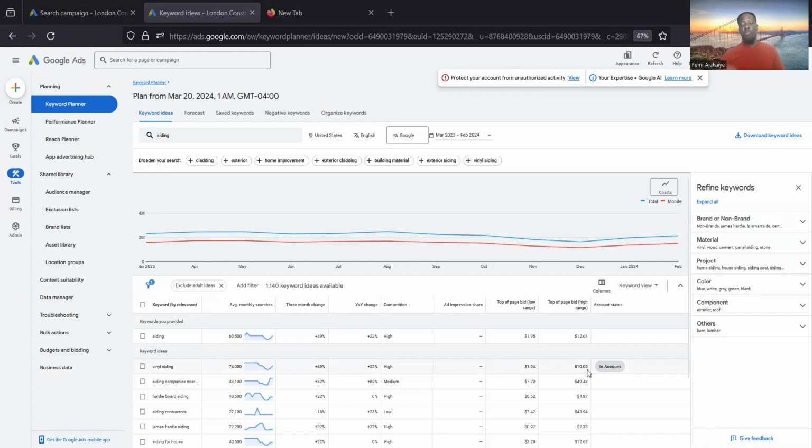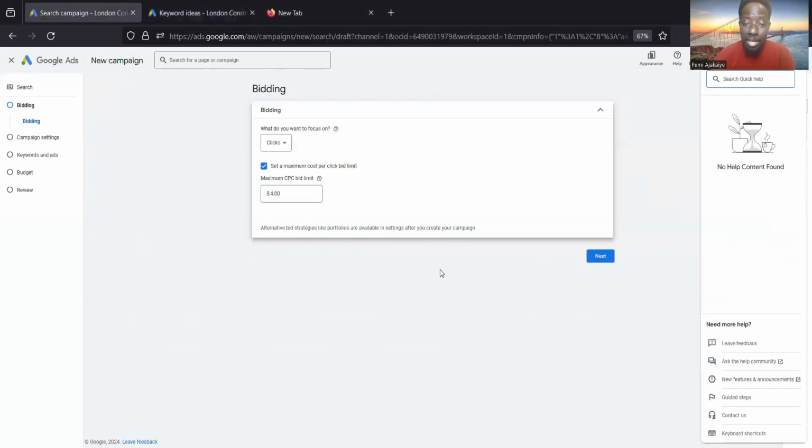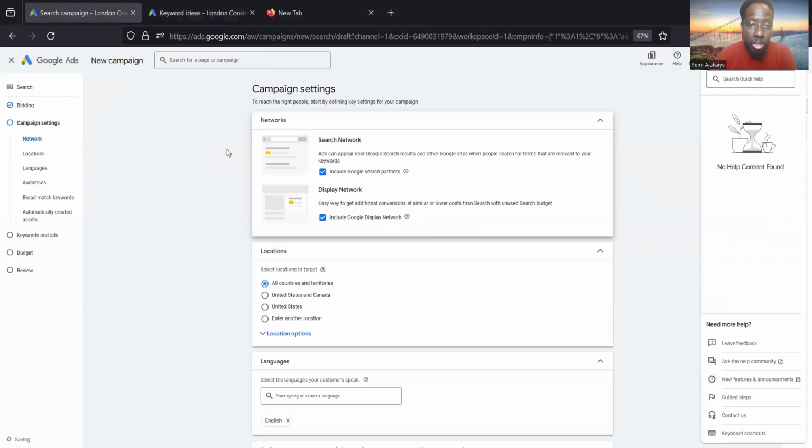But for now, because of the experience I have in PPC, I know that I could still spend between $1.9 and $4. And I'm still going to get this no big result. This is how I arrived at this $4, right? And next, I'll be choosing my campaign settings.